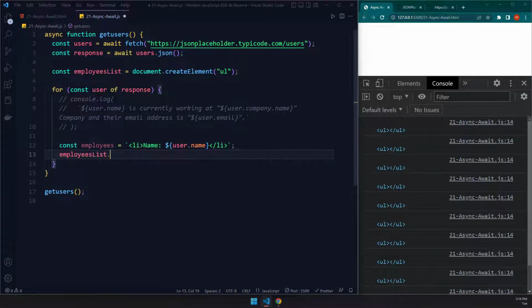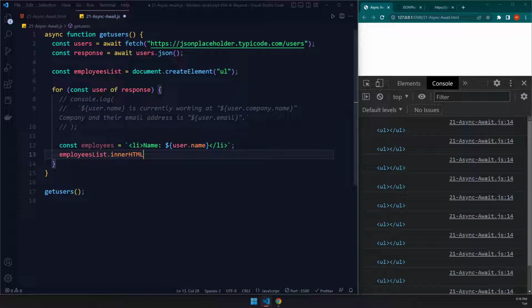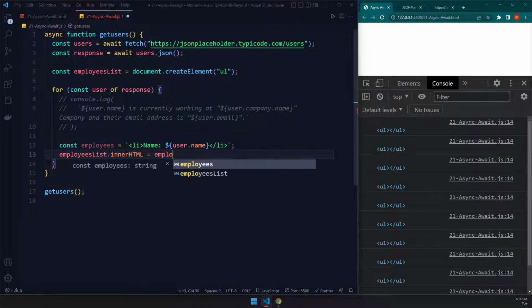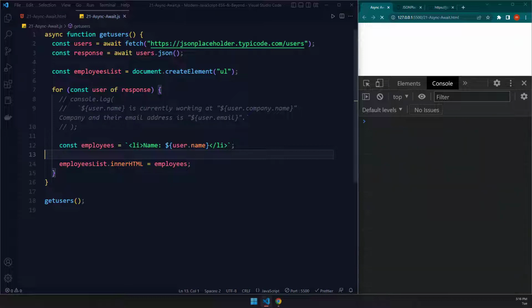So I'm going to say employeesList.innerHTML. Keep in mind, not innerText, not anything else, but innerHTML. And I'm going to pass in the employee here, the employees object that we created. And when I save it, let's take a look at what is going to happen. Now, I'm not going to take a look at the employeesList within this for loop. I'm going to go outside of it, and then I'm going to log it.